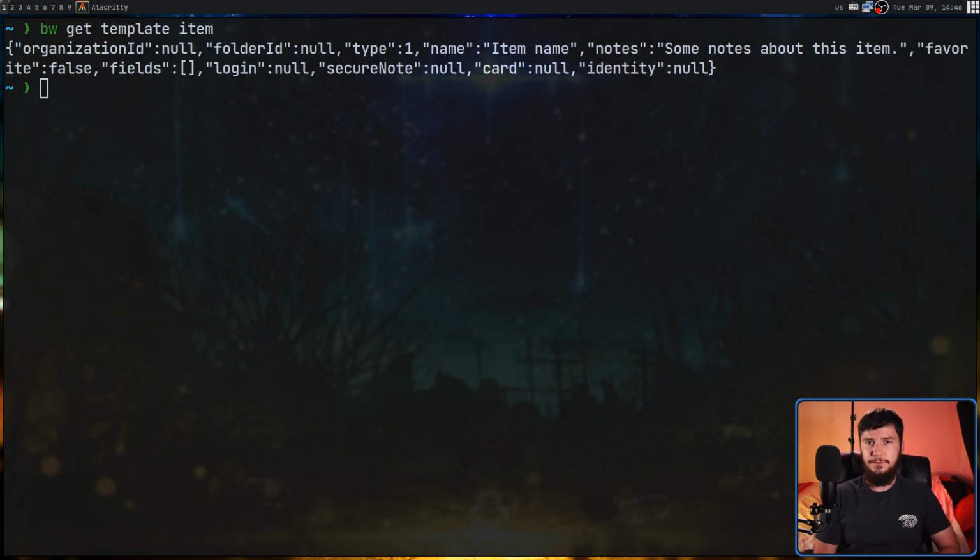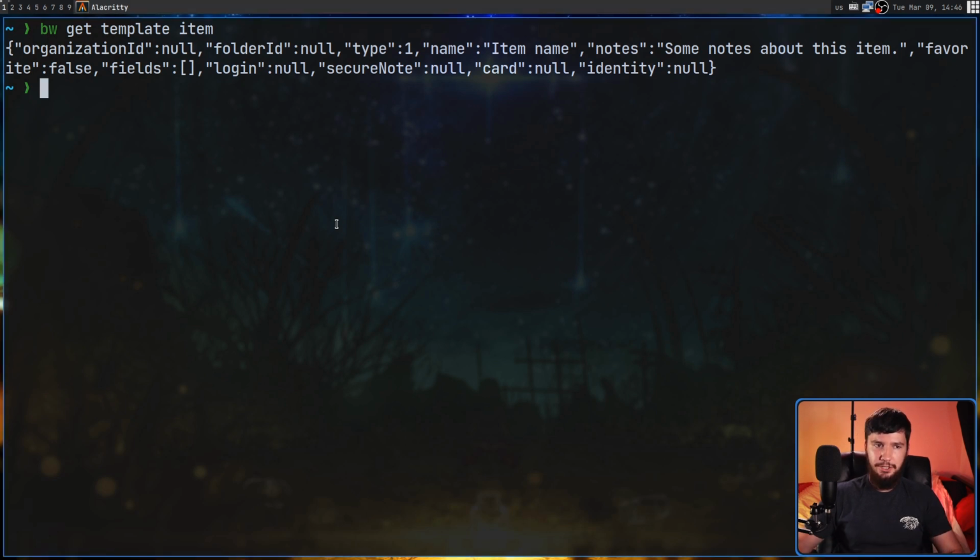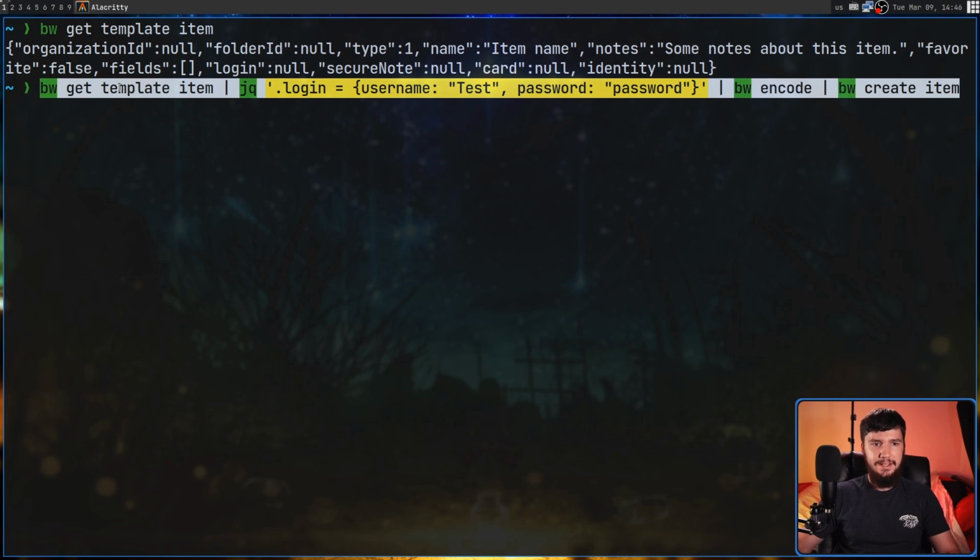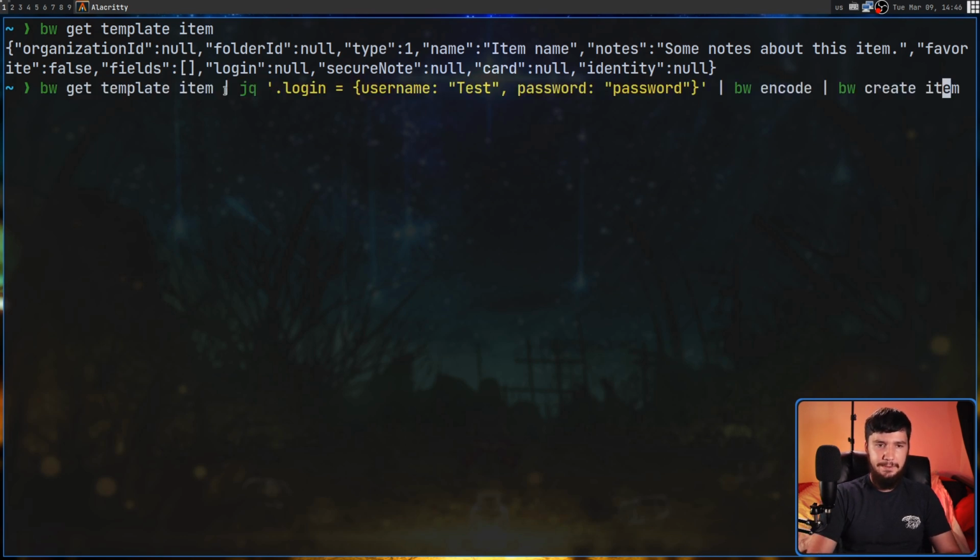So we're much better off using an application like JQ, which is a command line parser for JSON, and that's going to let us just modify all of the values inside of this object. So just to create a username and password, this is the full command that I'm going to be running. So bw get template item, and we're going to be piping that into JQ.